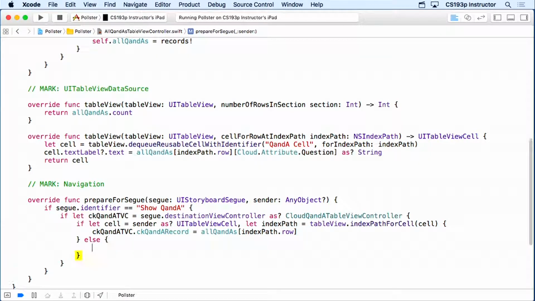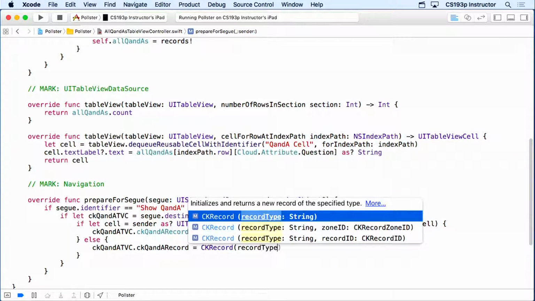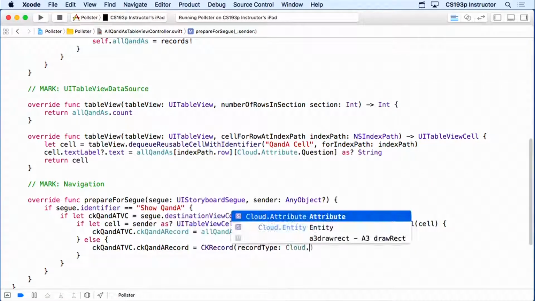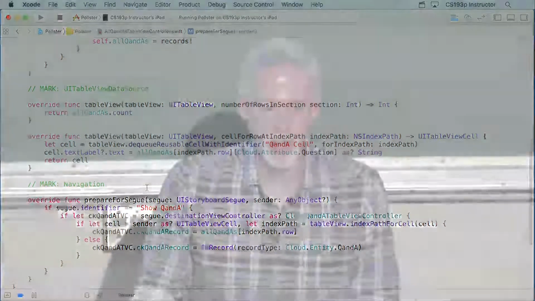If we can't get the cell, if we can't get the table view cell, that must be because we pressed the plus button, right? Because the plus button's not a row in a table. So in that case, I'm just going to set the CK Q&A record equal to a new record, because that's what we want. We're creating a new thing here, so that's cloud.entity.Q&A. Okay, everyone understand that prepare for segue? Okay, so let's do that.